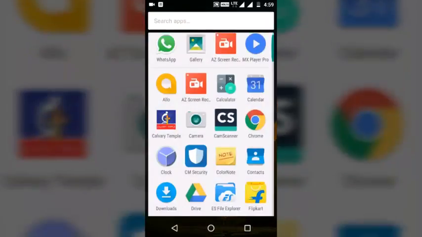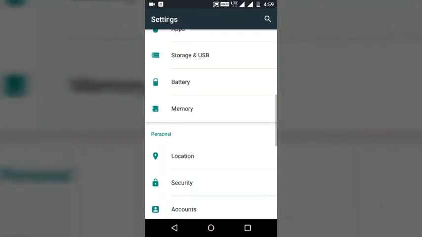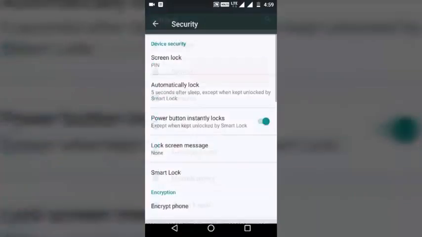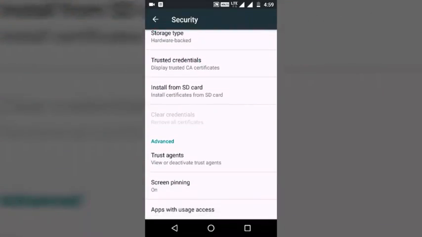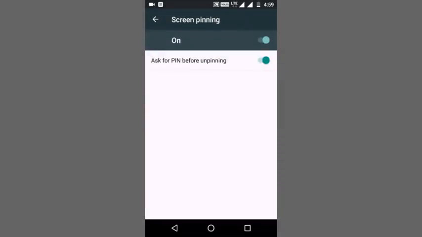First of all, open menu, select settings, then select security, then select screen pinning. If you see here, I have enabled the screen pinning option in my Android mobile.